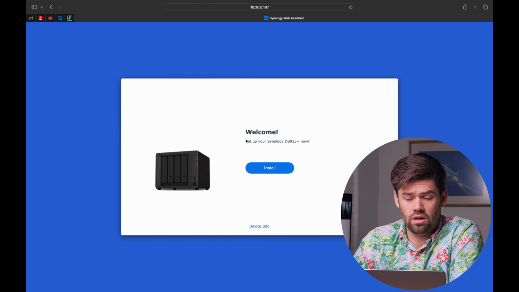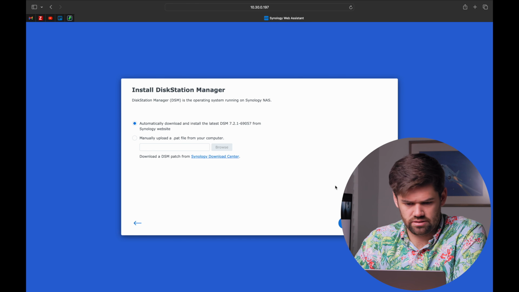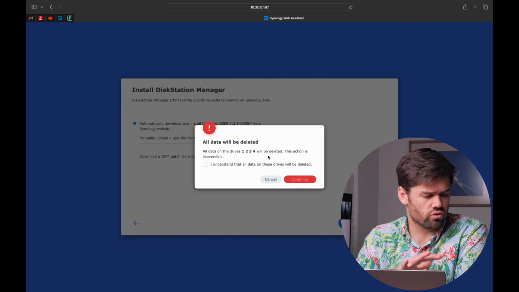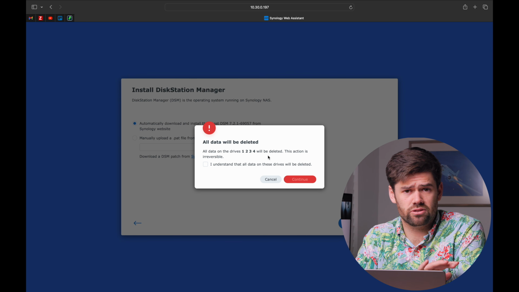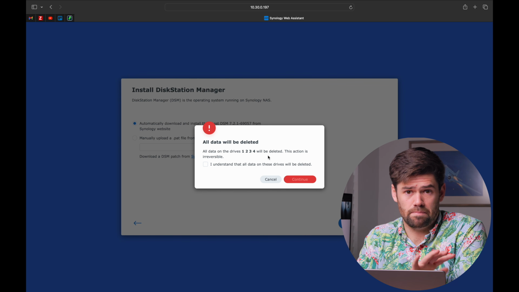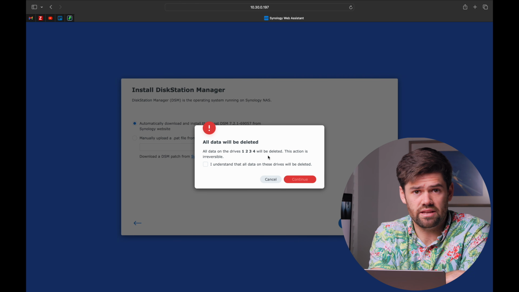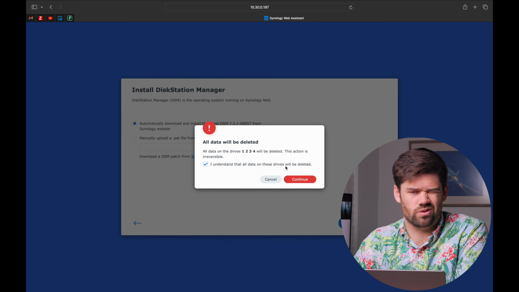All right, just go ahead and hit install. We're going to automatically download and install the latest DSM. And this will format all the drives on the unit. If you were trying to migrate from an old file server and put the same drives in, back up your data and make sure you restore it. But when we do this, all the data that's on the drives that are in there will be formatted. For most people, you're getting fresh drives anyway, so it's not a big deal.